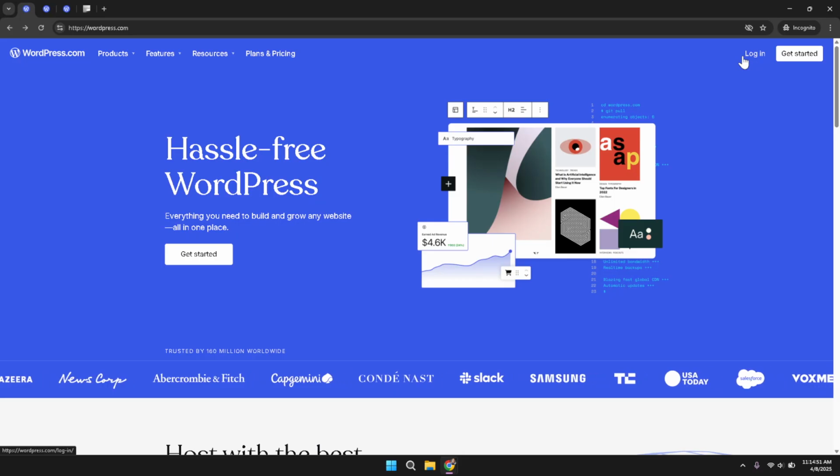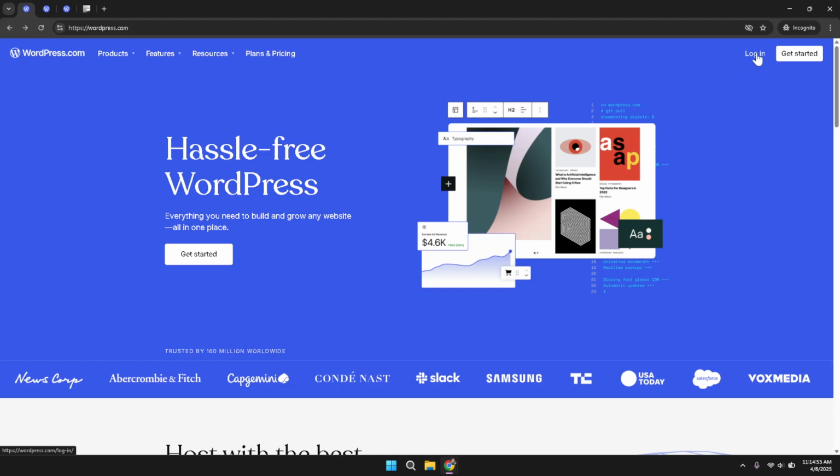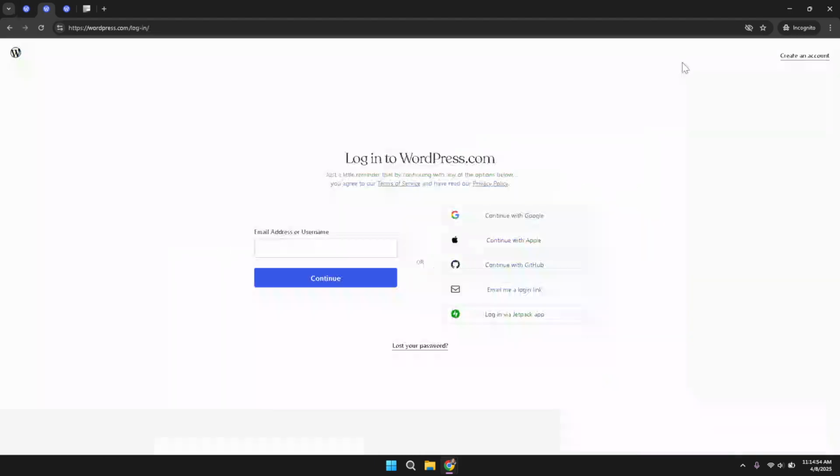page before proceeding. Once you click login, a new prompt will appear asking you to select your preferred login method. In this case, you will see an option that says continue with Google. Click this option and then choose the appropriate Google account that you want to use for your WordPress activities. This method provides a seamless way for you to sign into your WordPress account quickly and securely by leveraging your existing Google credentials.